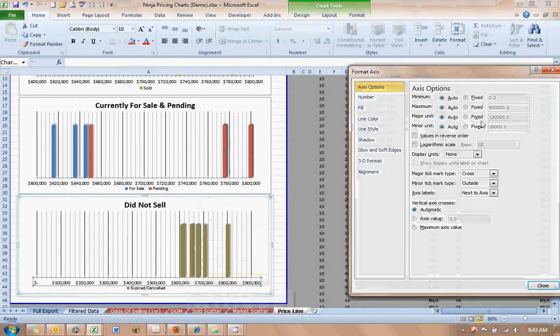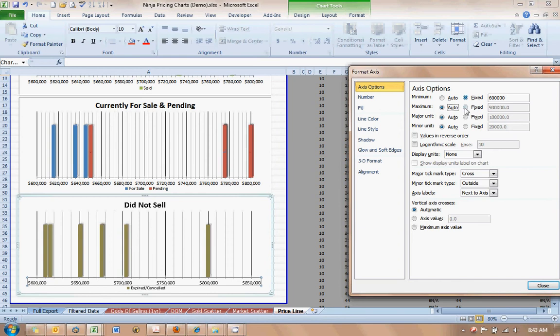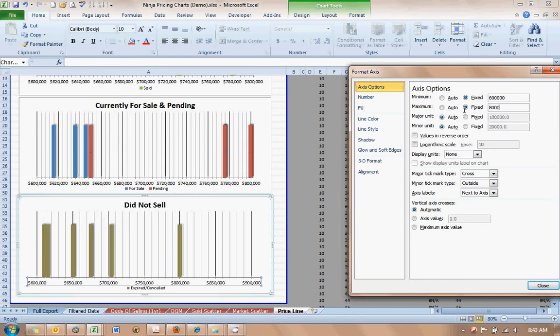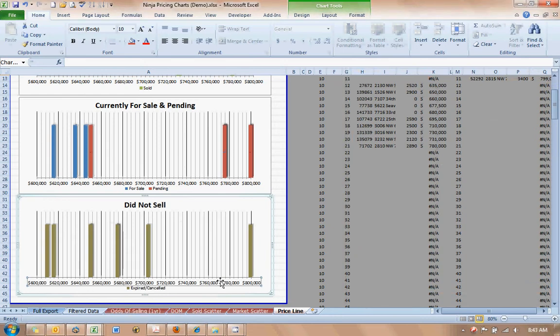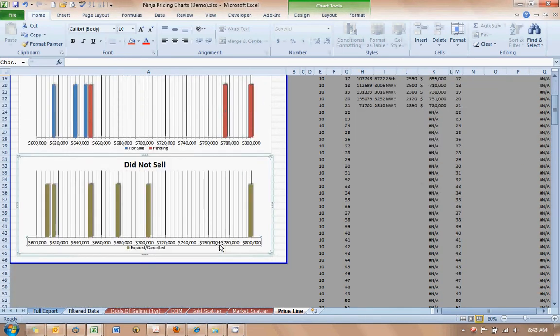And again, I'm just clicking on the numbers there on the axis and then typing in 600,000 and then going down and typing in 800,000. And there you go. These are your price lines.